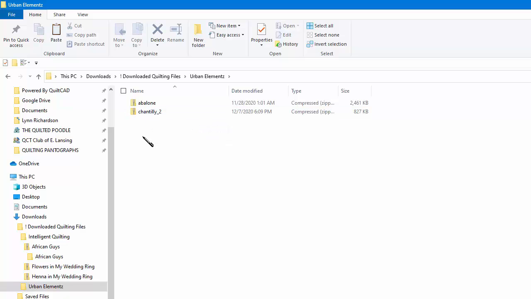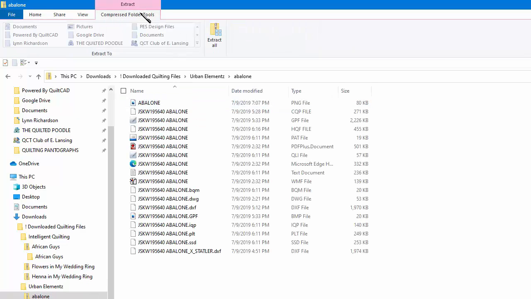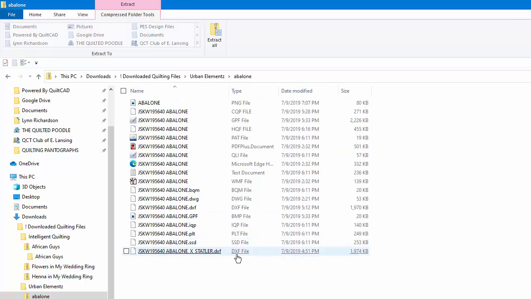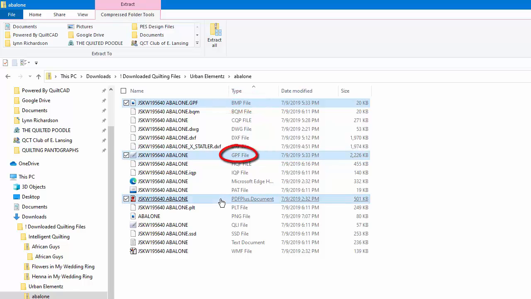And you see two zipped folders. If I click on the first one, Abalone, notice it's extracted them again. I have my name of my file types right here. Left mouse click on Type in order to alphabetize my file so that the first files I see, hold down my left Control key, a BMP and a GPF and a PDF for my image file.